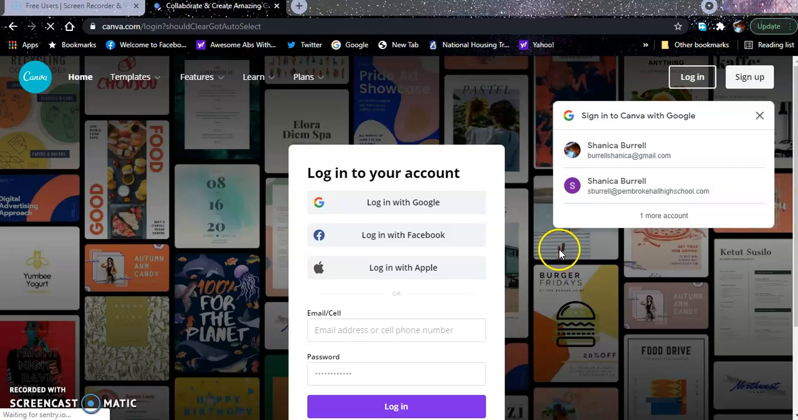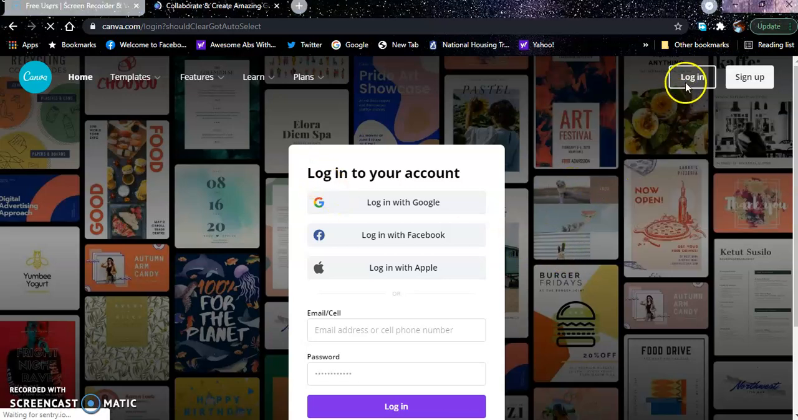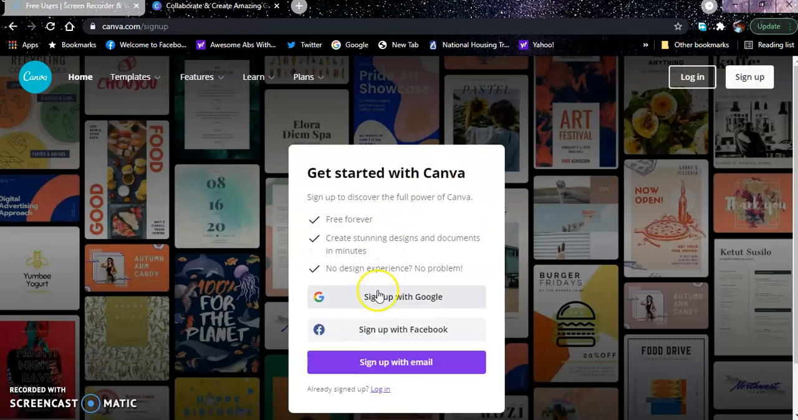Okay, you can choose to log in if you already have an account, or you can sign up. Now to get the free version, you would definitely have to sign up for it. Okay, so I'm gonna click sign up. After you click sign up, you can get started with Canva, free forever, create stunning designs and documents in minutes, and you need no experience.